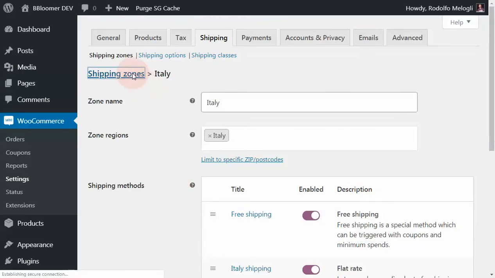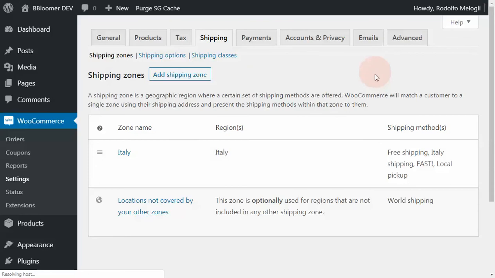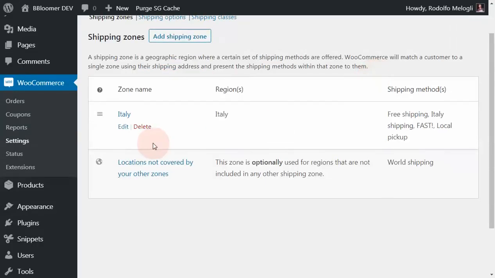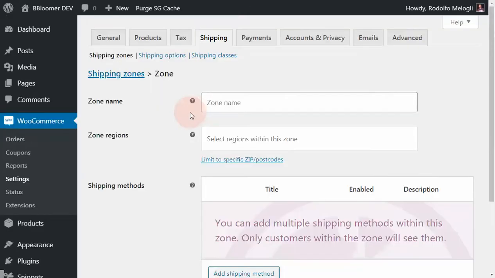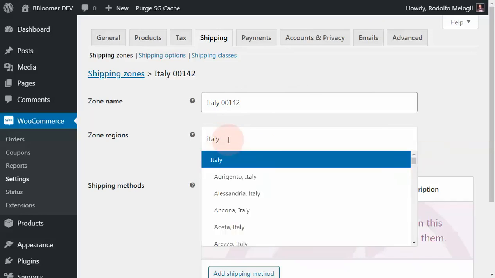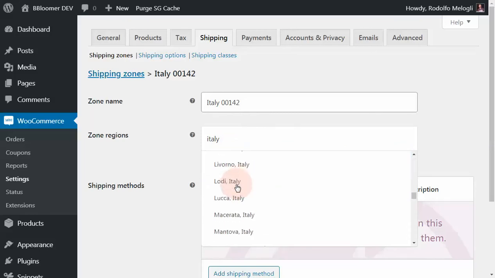I want to conclude the lesson on shipping zones by adding a specific zone for a postcode. Okay, so I'm just going to add a new zone, and this time I will say this is called Italy 00142, which is a postcode in Rome. And what I have to do here is just define that the region that this applies to is Italy, and specifically Rome.